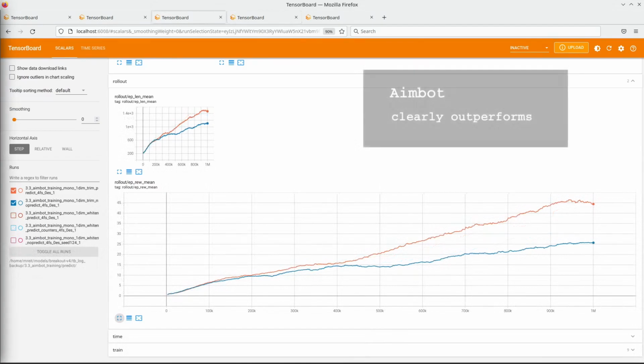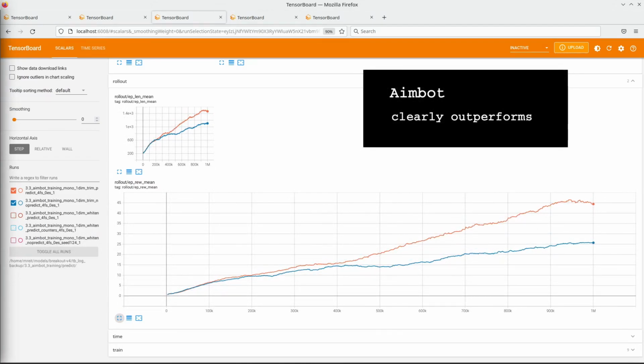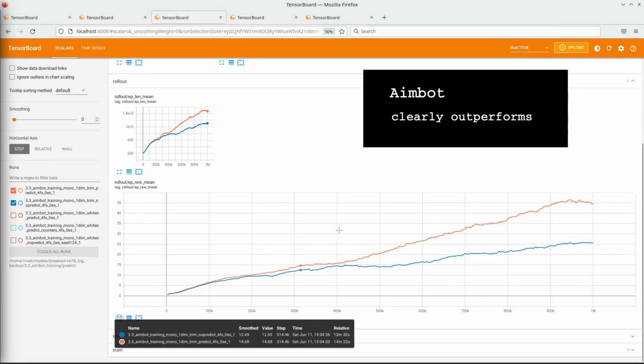Now we're looking at the impact of our aimbot. How much does it make life easier for the model? You see the blue line is if we turn off the aimbot, and the orange line is if we activate it. And you see the aimbot clearly outperforms the non-aimbot version of the wrapper.